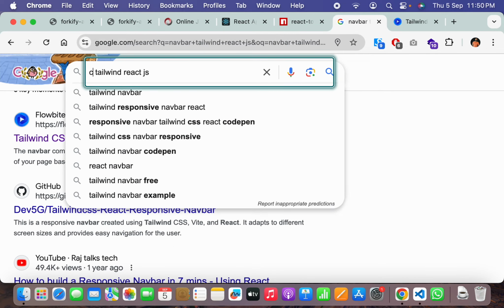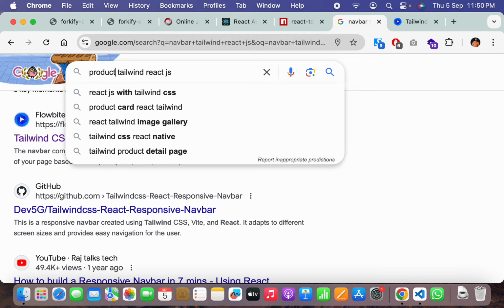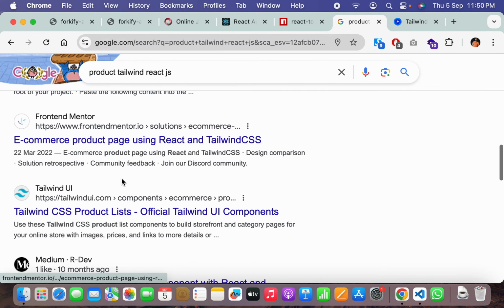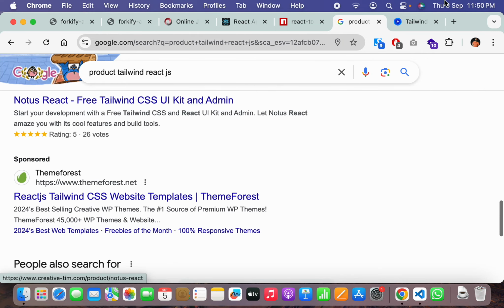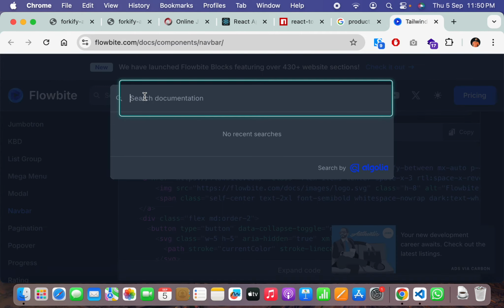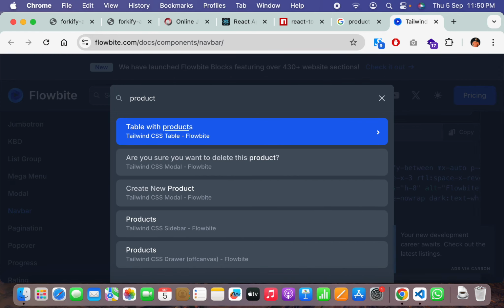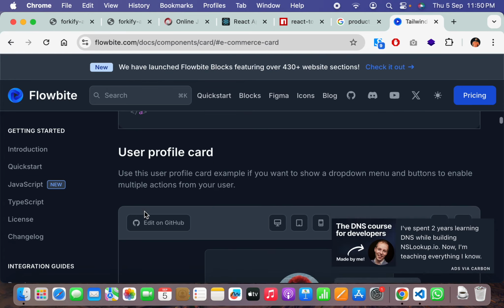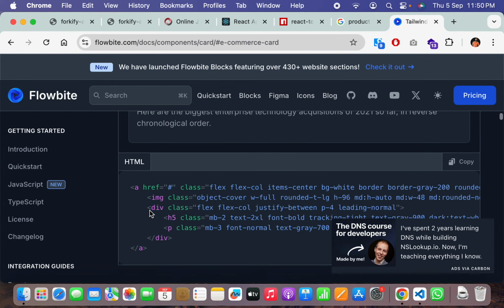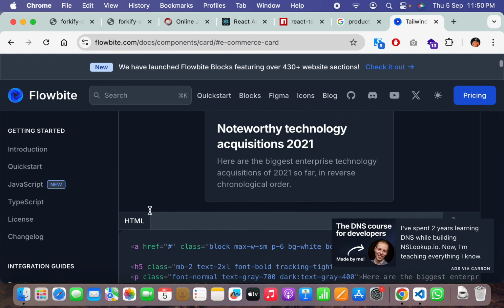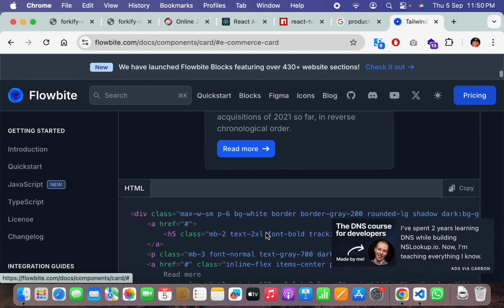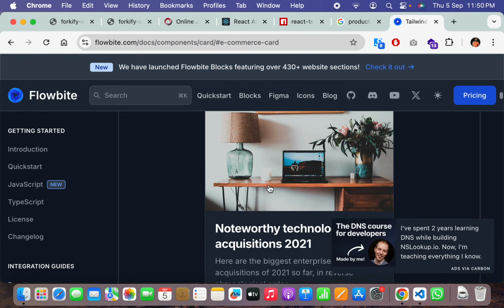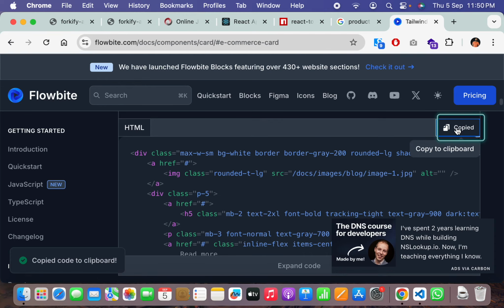Let me try to make some sort of good card here. So I'll say product card. Let's copy something again from Flowbite. Where is Flowbite? I will go to Flowbite and I will search here for product cards. So there are some e-commerce cards that will appear here for the products. Let's try to check if something matches our case. This is what I'm doing because I want to save time. Let's copy this one, that's better. Let me copy this one.